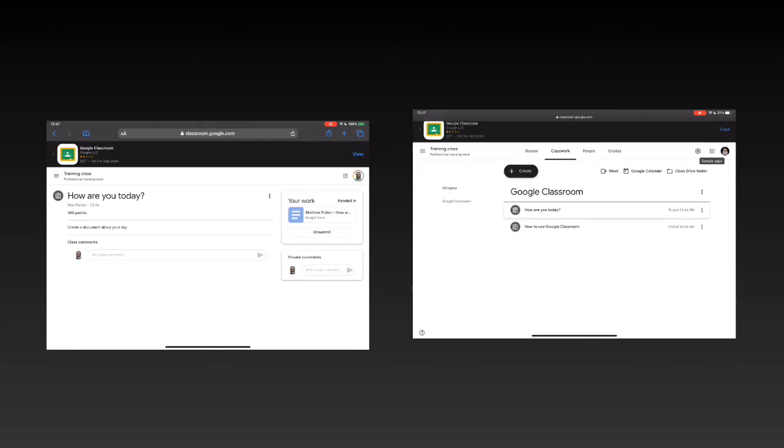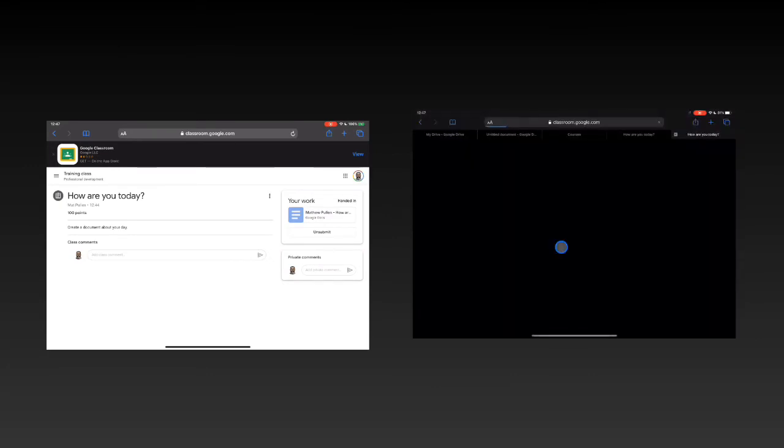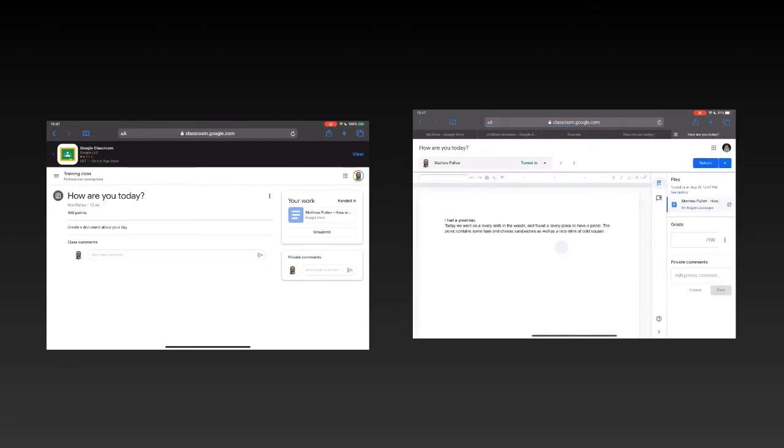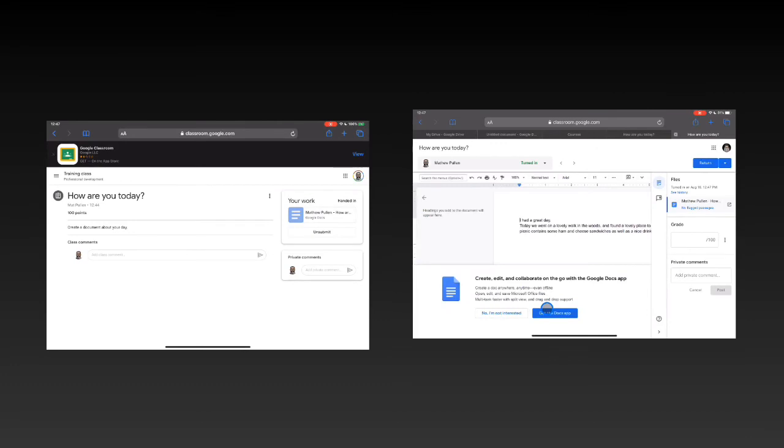And see that that piece of work has been handed in. So if I jump back to the teacher view on my other device and tap, you can see here one has been turned in. I can go to view assignment. I can see that the student has handed it in. I can see their work. It's going to open up on my device. And again, now I've just opened it in Safari, so I can see what it looks like in Safari. It gives me the option to open it in Docs, which I don't want to.